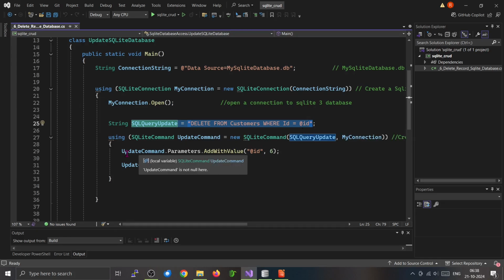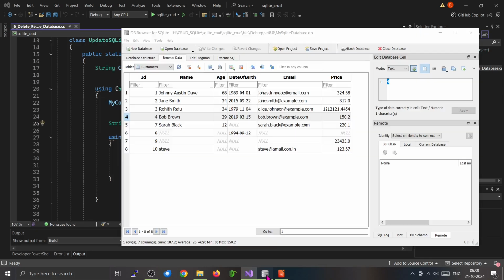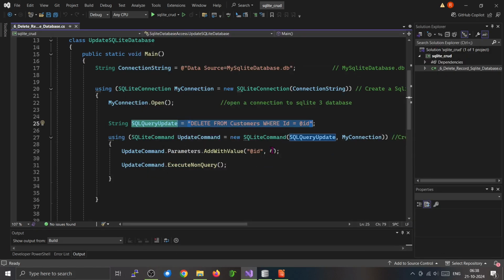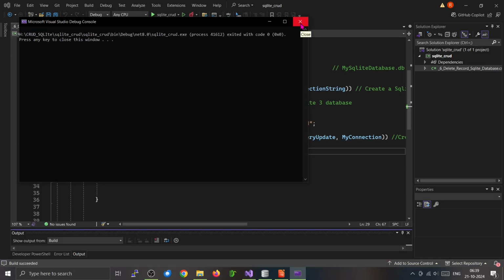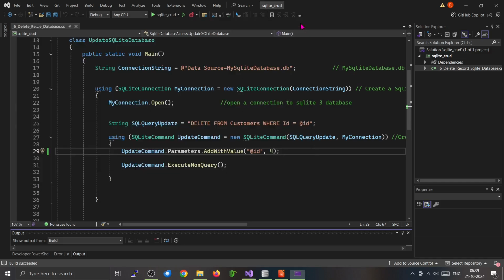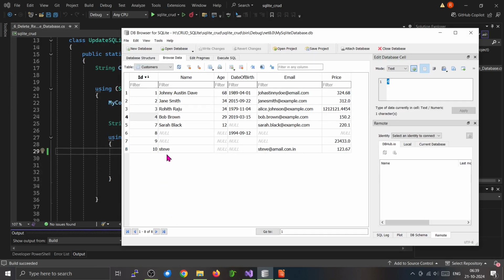So we have to find the ID. So here the ID for Bob Brown is 4. This is the ID column, and this is 4. So we can give that value 4. Now we'll execute this one. Now the row will be dropped from the database. The code has finished execution. So we'll come here. We will refresh the database. So you can see the 4th ID is no longer available here.